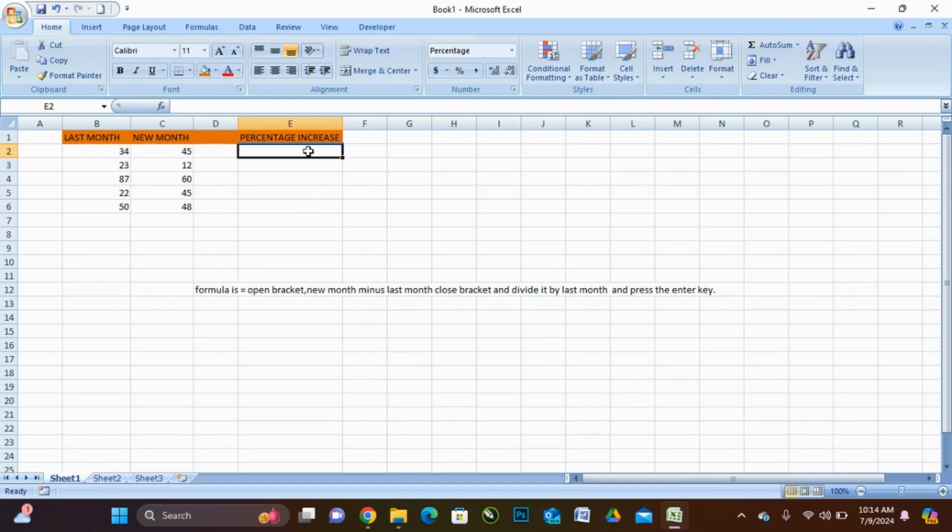Select the cell. Then, to get your percentage increase, you subtract the previous month from the current month. Then you divide it by the previous month. This is a formula here. The formula is open bracket, new month minus the last month, close your bracket and divide it by the last month. Then you press the enter key.